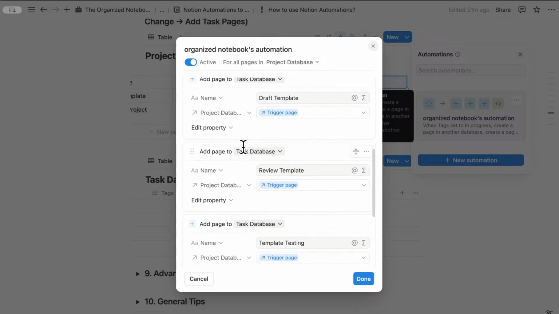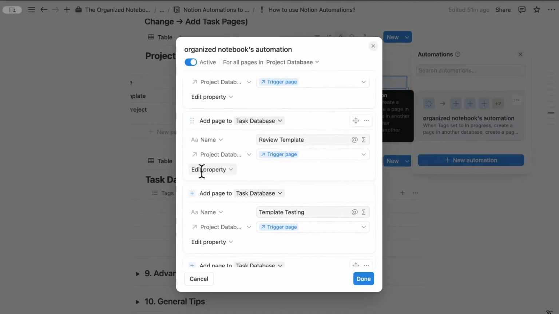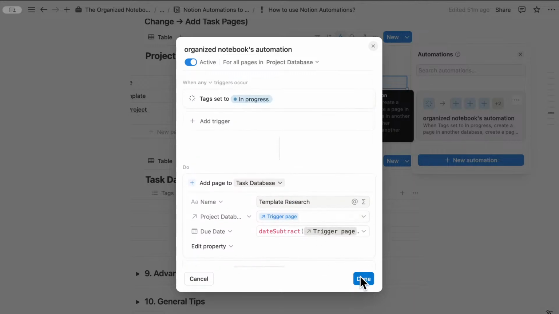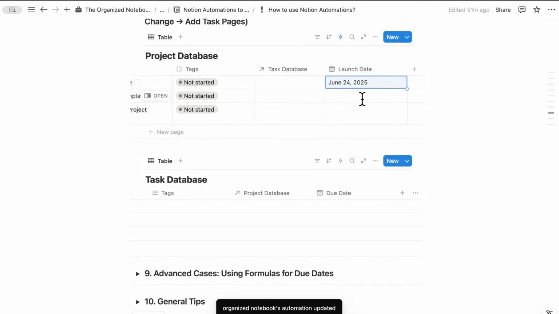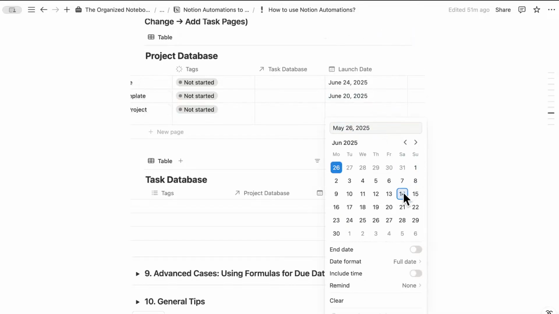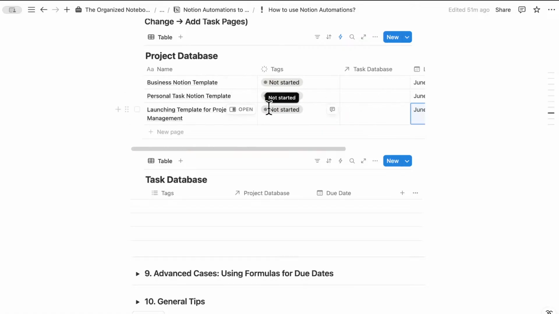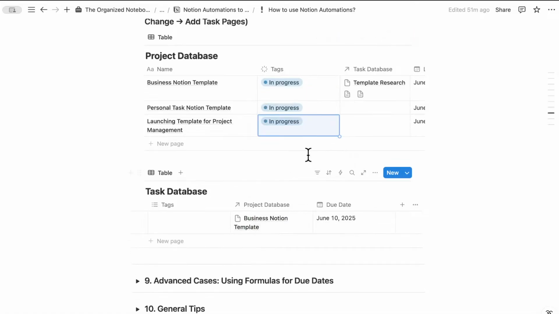You can, of course, fill every single date. Let's say that you want to do the testing a week before, the review like 6-7 days or 8 days. You can be very specific on when you want each of these tasks' due dates to be set up in advance. So I'm going to click done, and then we can test this one out. Now that I have a launch date, I can also put launch dates for all of these so you can see. What should happen is that 2 weeks before this deadline of the launch date, the first task should have the due date. So I'm going to change this to in progress, and we can see what happens.